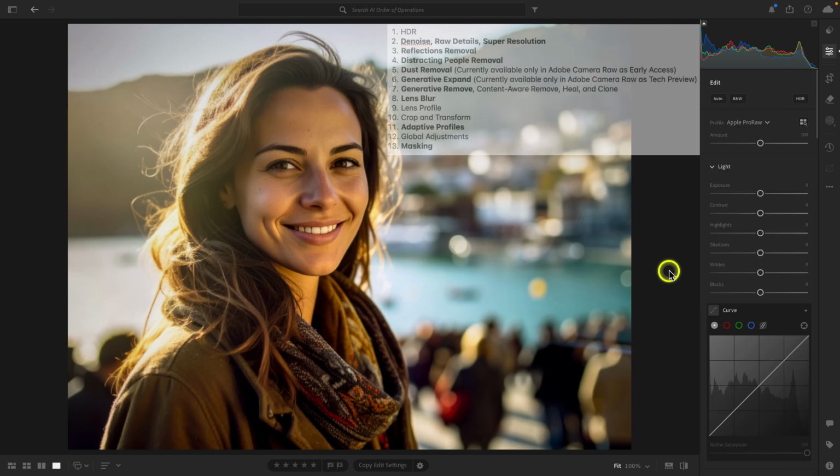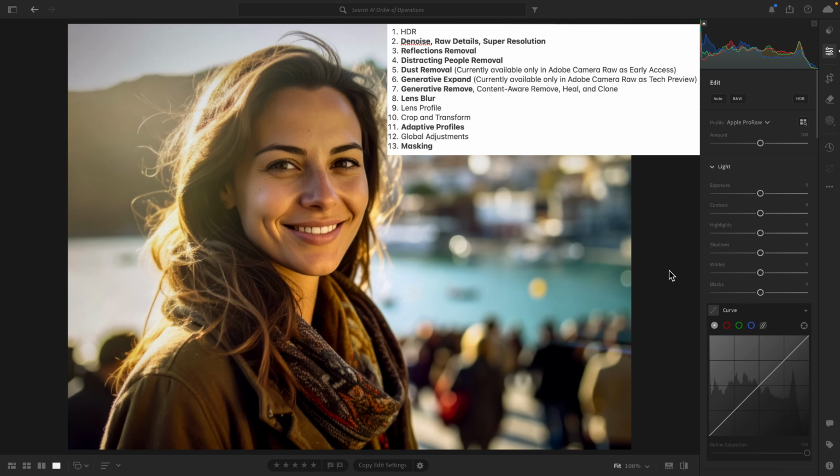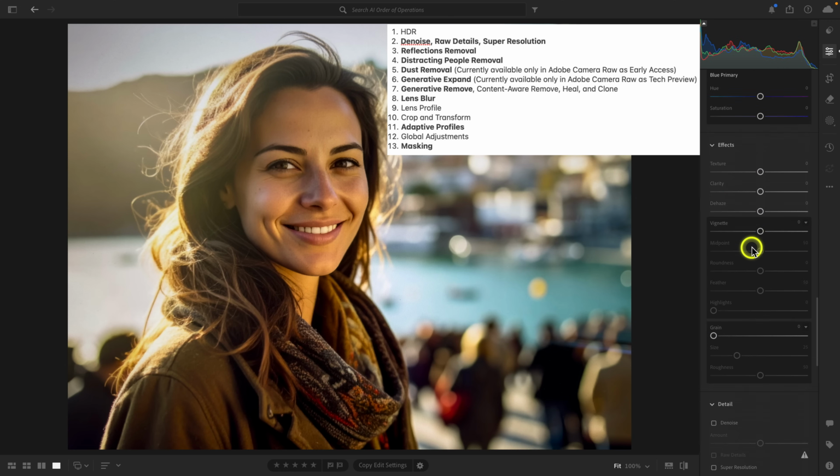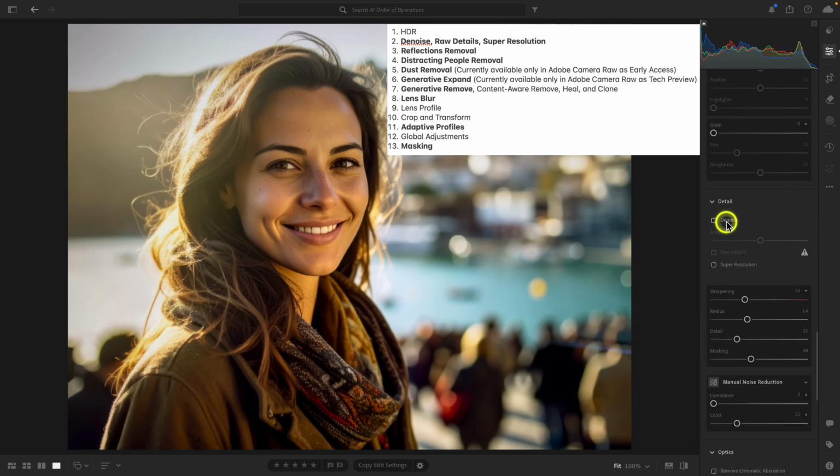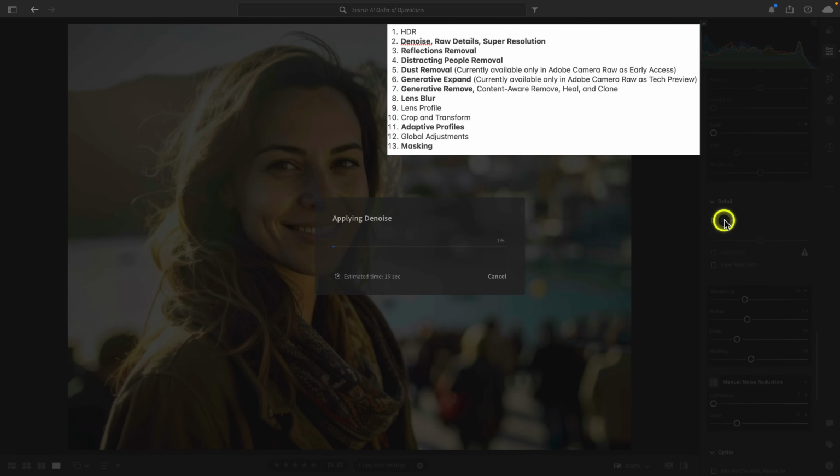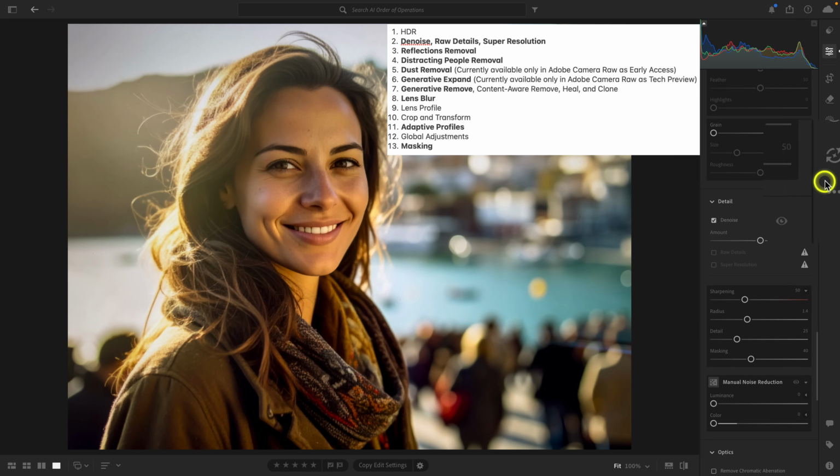So bringing up the list over here, you can see that the first AI tool that I'm going to apply is denoise. Really, you can apply denoise, raw details, or super resolution. So I'm going to scroll down to the detail section here of the edit panel and click on denoise. Now you can see that the AI edit status icon is active, but it's not illuminated. And I'll explain what that means in a minute. However, if you click here, you can see here is the AI edit status menu. And you can see it says that the following AI settings have been applied to this photo, and it lists denoise.